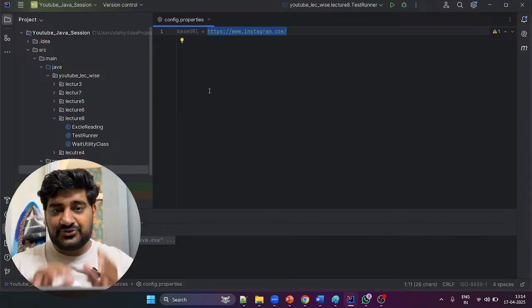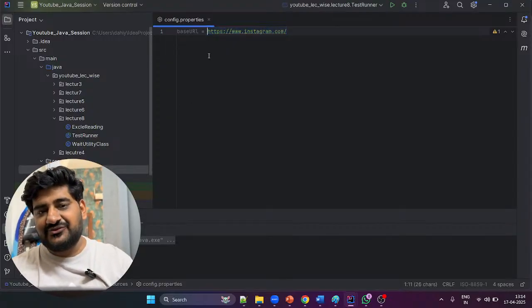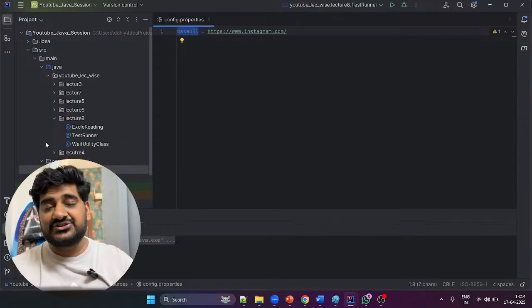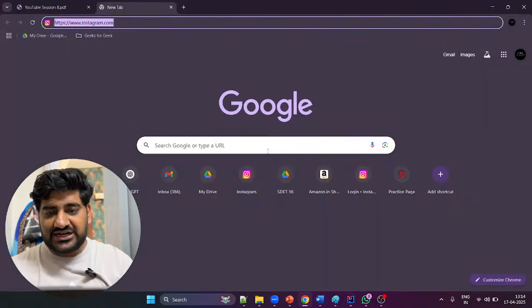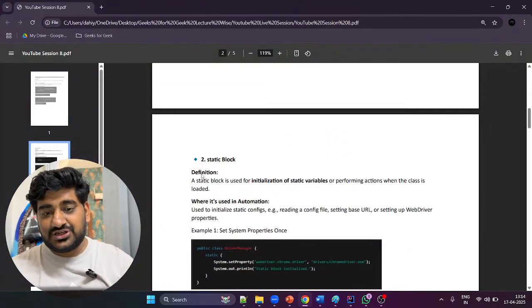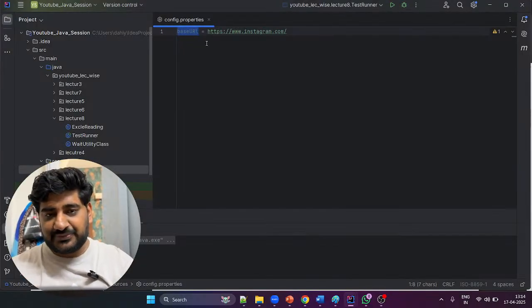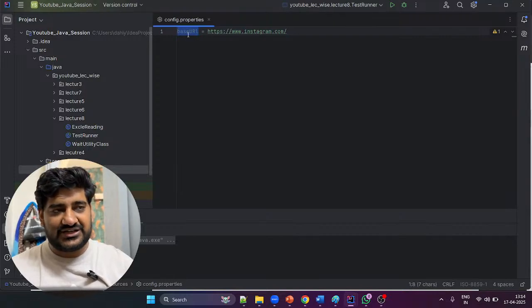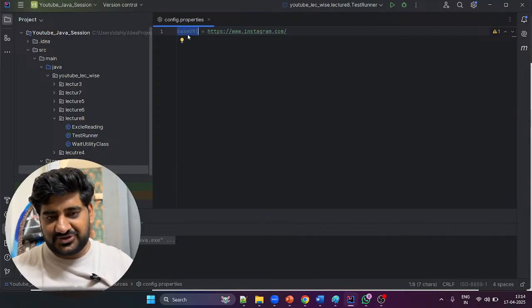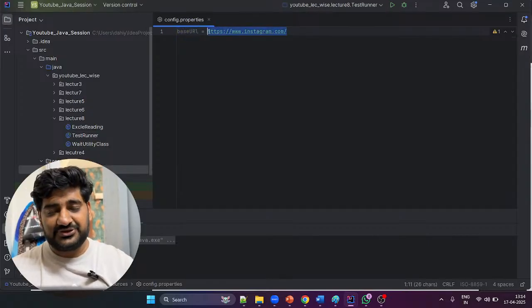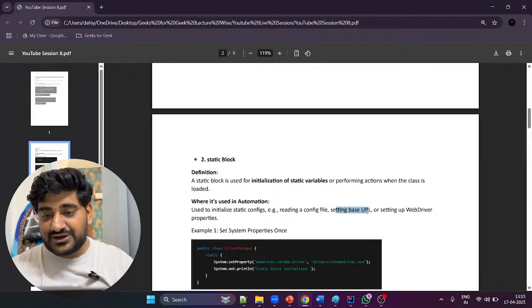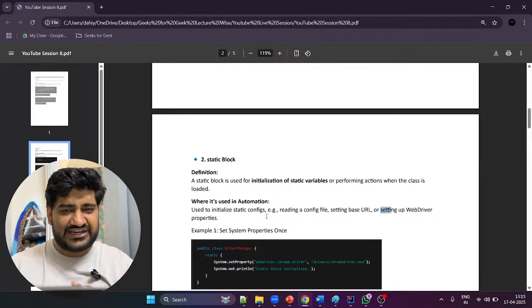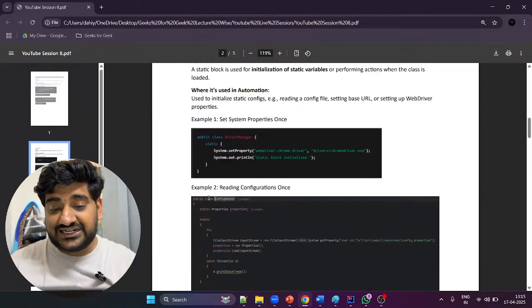So I want to read this config.properties file whenever I use this base URL. This code helps us so that we don't need to call the reading of the config file again and again. I only need to provide the base URL, and it will give this output from the config file. So in real-time perspective, reading a config file, setting some URLs, setting up web drivers, all those kinds of things will be associated with the static block.